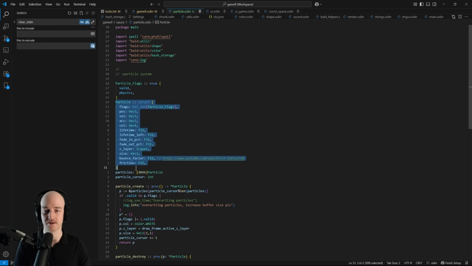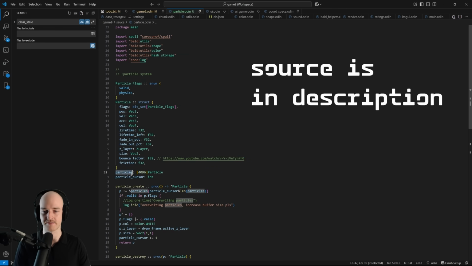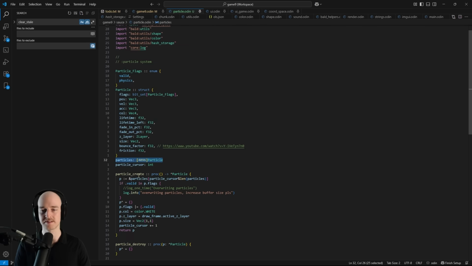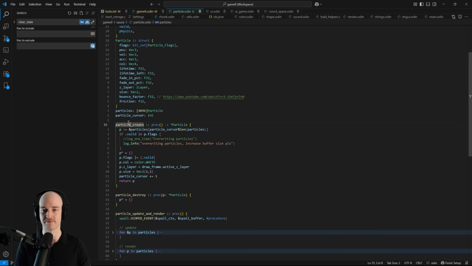We have a struct of the particle and then just a very simple array of particles. This guy is circular. What that means is whenever we're creating a particle, once we hit the end of the array, then we're just going to wrap back around to zero. And this works because whenever I'm creating a particle, there's a concept of a lifetime always.